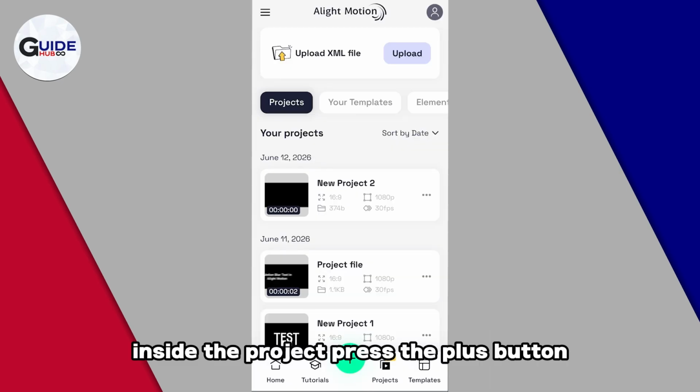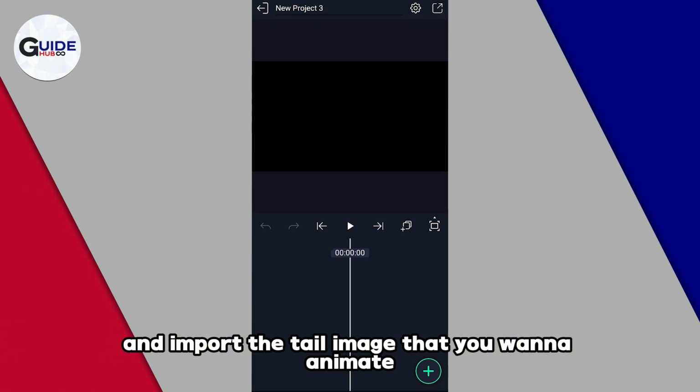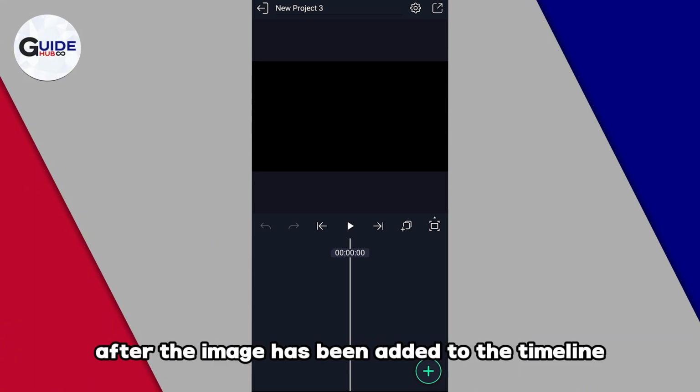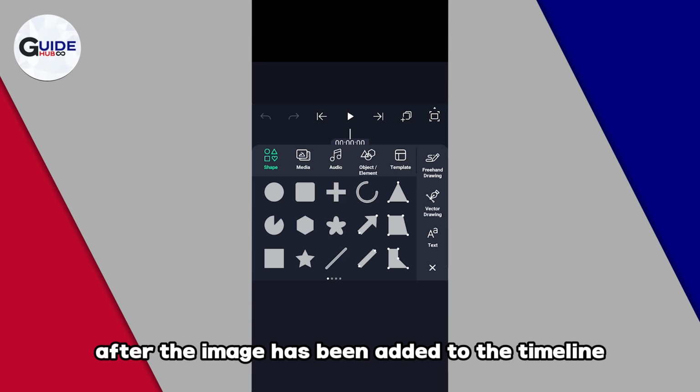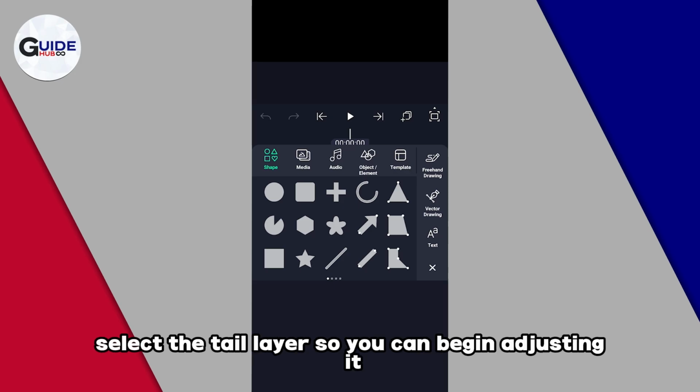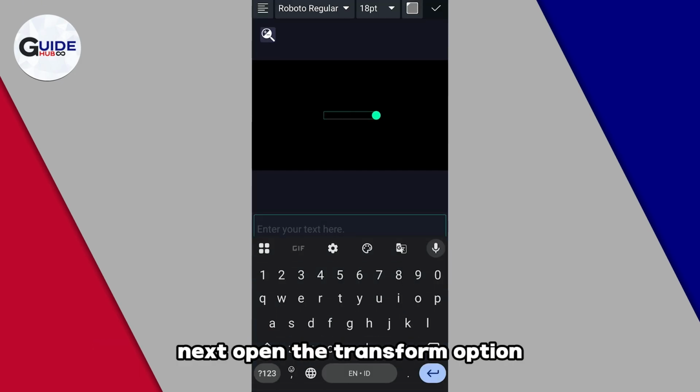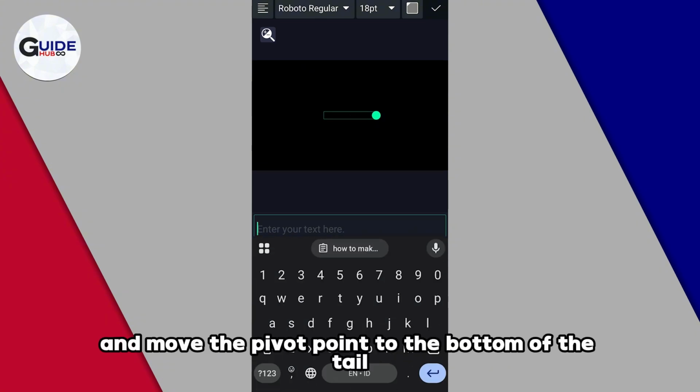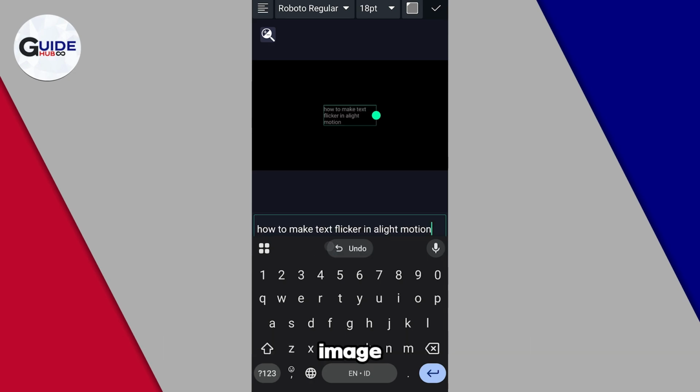Inside the project, press the plus button and import the tail image that you want to animate. After the image has been added to the timeline, select the tail layer so you can begin adjusting it. Next, open the Transform option. Locate the pivot point setting and move the pivot point to the bottom of the tail image.